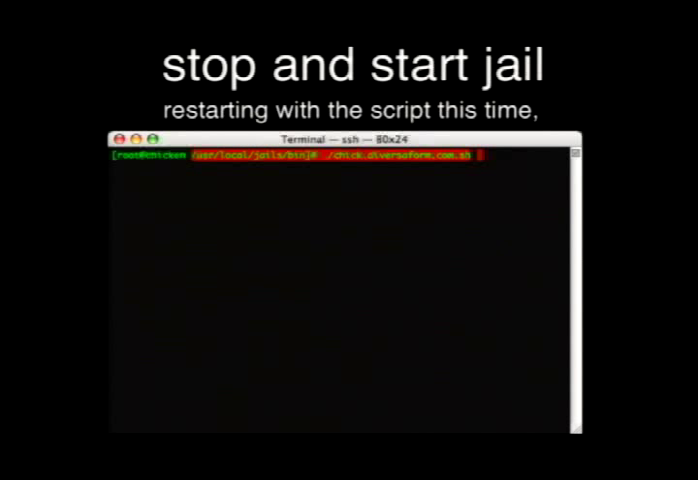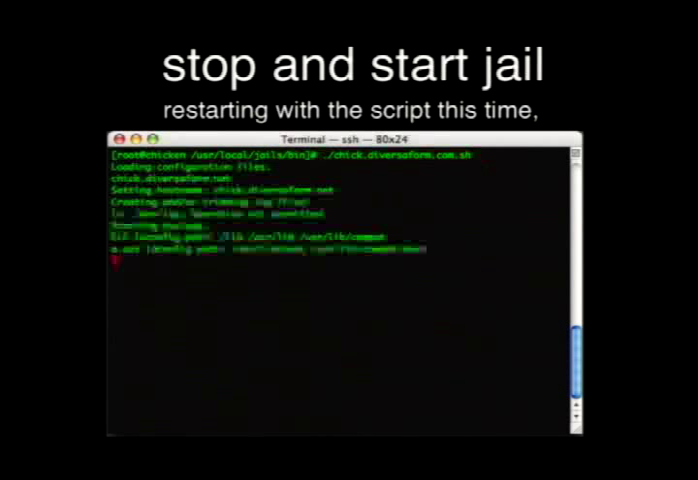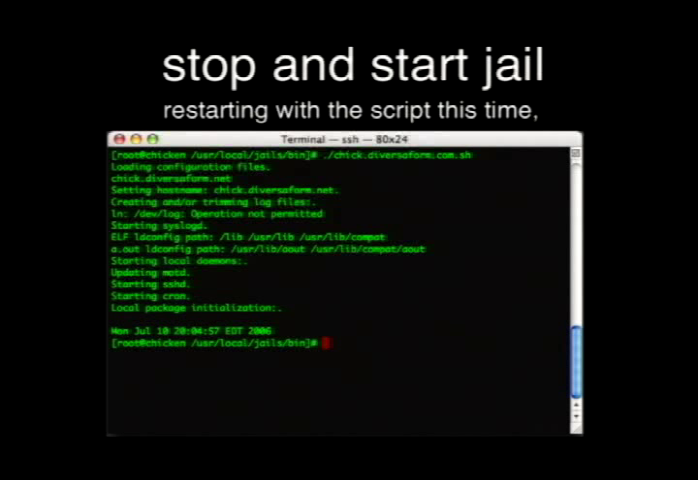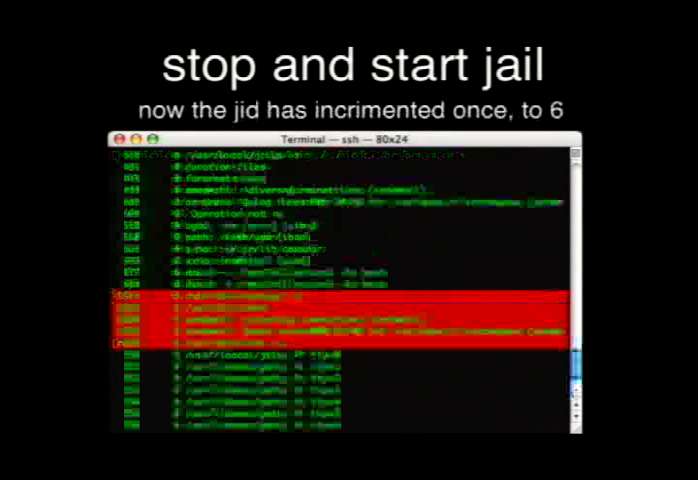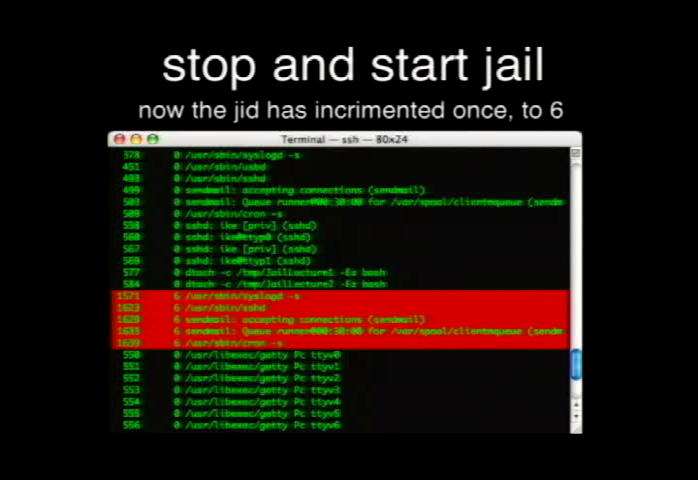Okay, so we're going to start our jail. Boom. We've got that shell script. So we go for it. And there it goes. Started. Really, really simple. And again, there's SSH started up as part of the process. And there again are our processes as seen by the host system. Now, jail ID 6. Pretty cool.